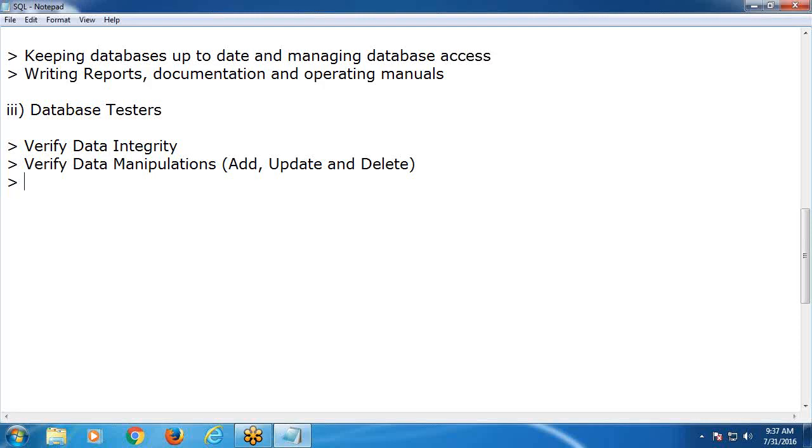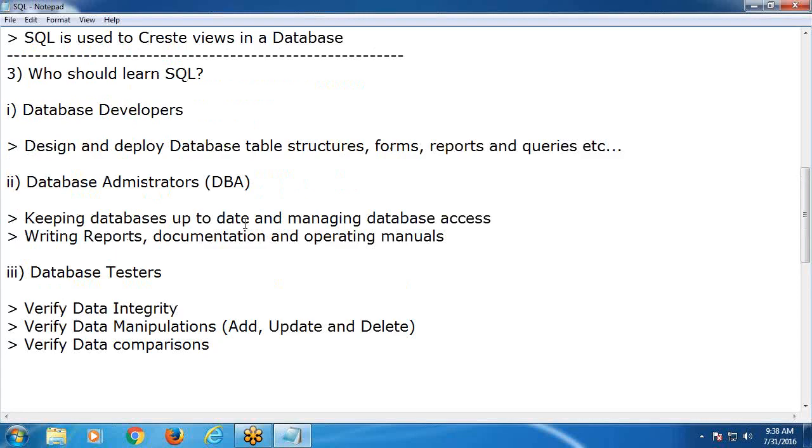Next, verify data comparisons. See, compare front-end data with back-end data, compare two databases, or compare any two database resources, one database data with another database, or one database data with Excel file data, etc. See, these are the important responsibilities of database testers: database developers, database administrators, database testers.